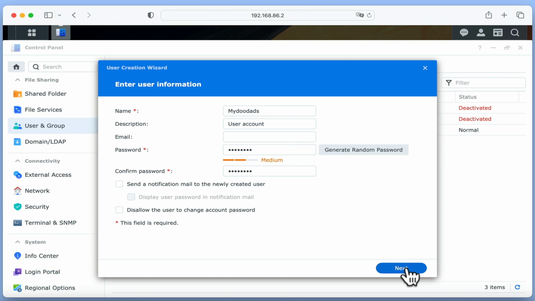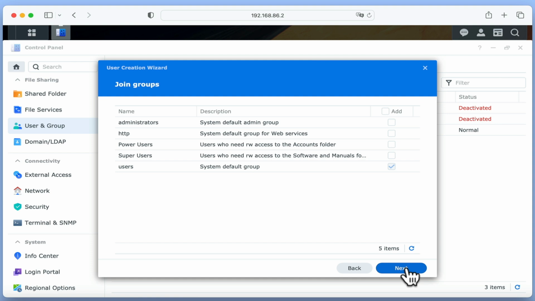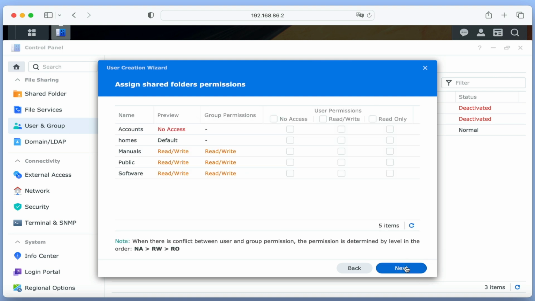When we select Next, we are shown a list of the groups that we can join. It's worth noting that by default, any new user accounts that we create will automatically be placed in the users group. However, as we also want this user to have read-write access over the software and manuals folders, we're going to add them to the super users group. After selecting Next, we're shown a list of the network shares that we've already created on our NAS, along with the access permissions that this user will have. So while we could adjust access permissions here, as we've already set permissions using groups, there's no need to make any changes.